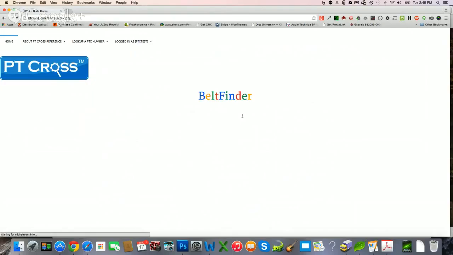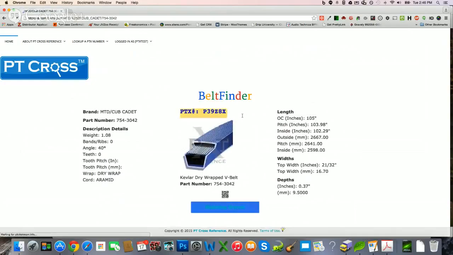And this will show you what happens if you look up a part number that only belongs to one brand. We won't make you click the brand to get there. We'll just display it for you. This one happens to be a part number from MTD and Cub Cadet.